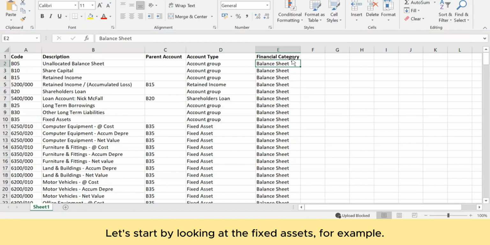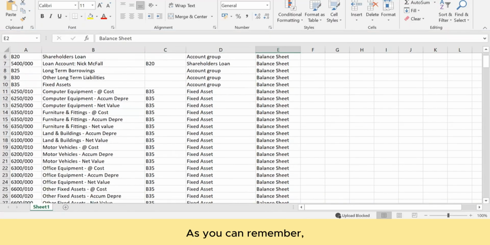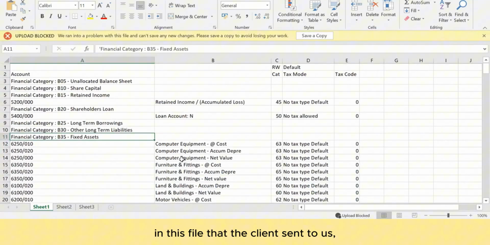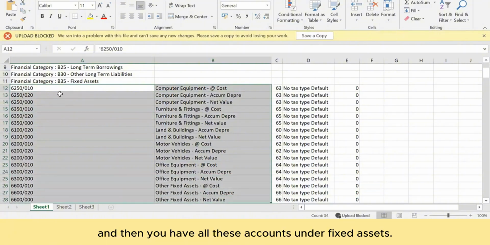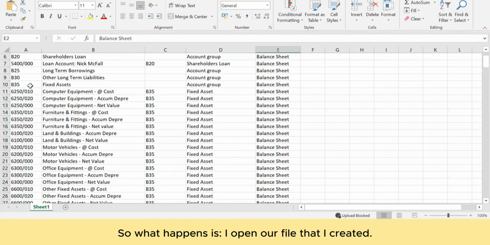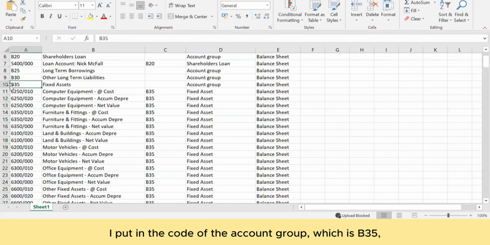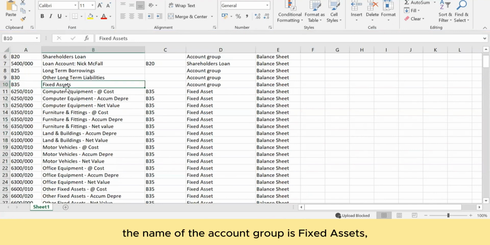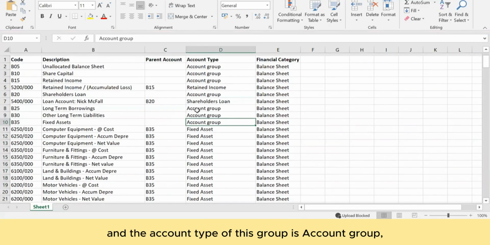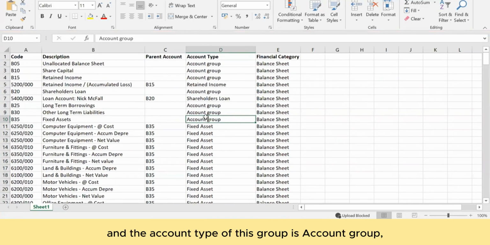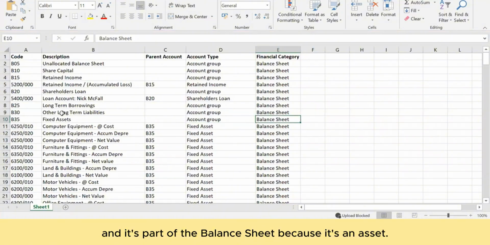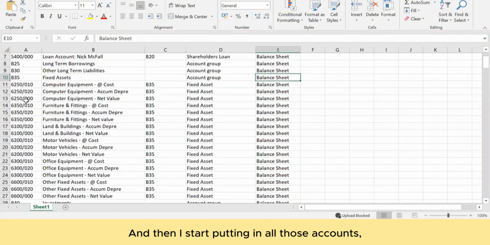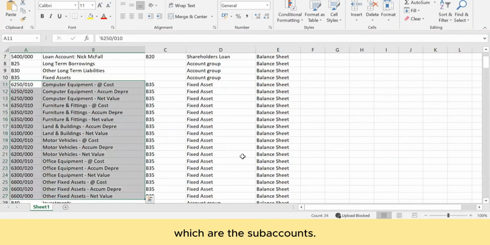So let's start by looking at the fixed assets, for example. As you can remember, in the file that the client sent to us, fixed assets is under financial category B35, and then you have all these accounts under fixed assets. So I open the file that I created. I put in the code of the account group, which is B35. The name of the account group is fixed assets. The account type of this group is account group, and it's part of the balance sheet because it's an asset. Then I start putting in all those accounts, which are the sub-accounts, the 34 sub-accounts.